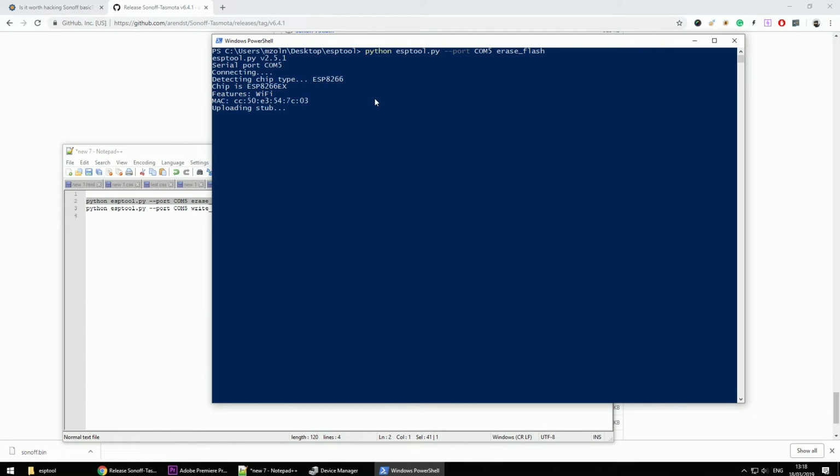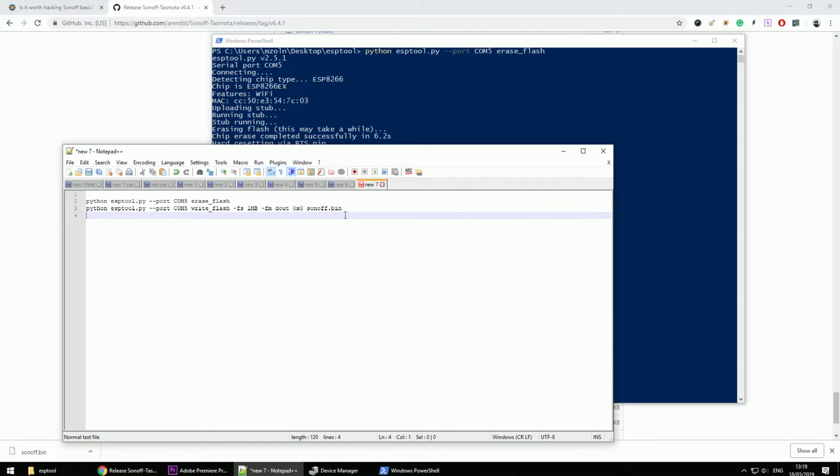It's gonna take only a couple of moments. Now once this is erased, you have to disconnect it from power again. Press the button down while powering the Sonoff device. You have to put it back in flash mode. And then we are ready to flash the firmware.